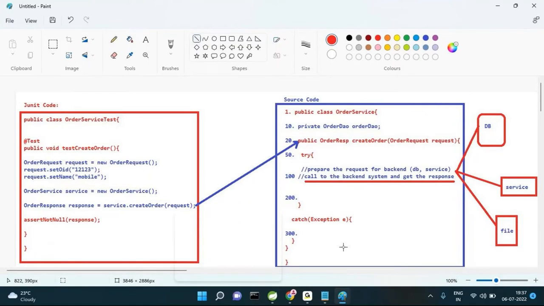You can't ask your backend team, "Hey, I am doing my unit testing. Can you please bring down your database for half an hour? Can you please bring it down for 10 minutes? Can you please bring it up for 10 minutes? Can you please remove the records of my user ID for 10 minutes?" You can't ask. They will not support you.